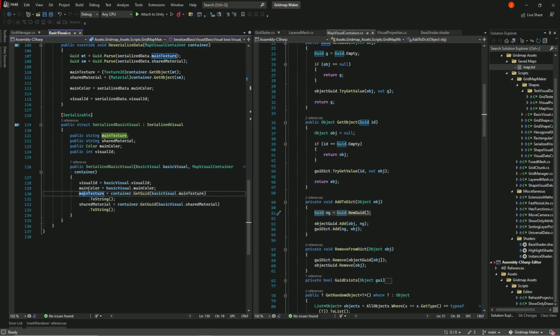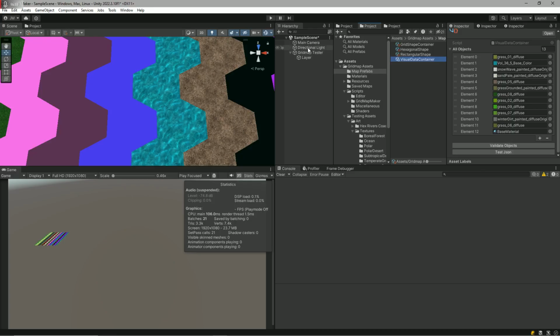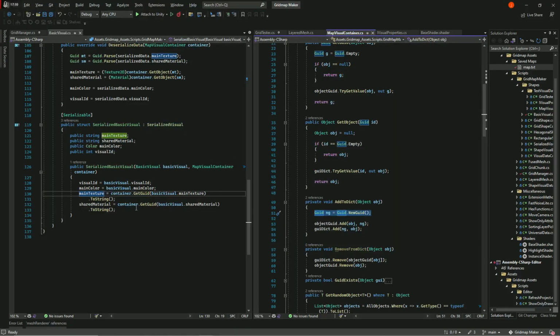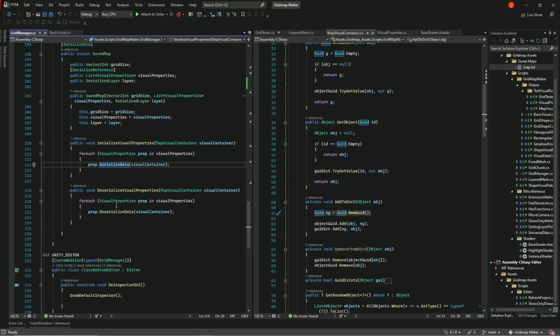Remember, JSON utility cannot serialize textures, right? So what we do is that we serialize the GUID of that texture. As you can see, if we go back to our main texture, it will now have the serialized property of the GUID. When it has that, it saves that as a string. We then come back.